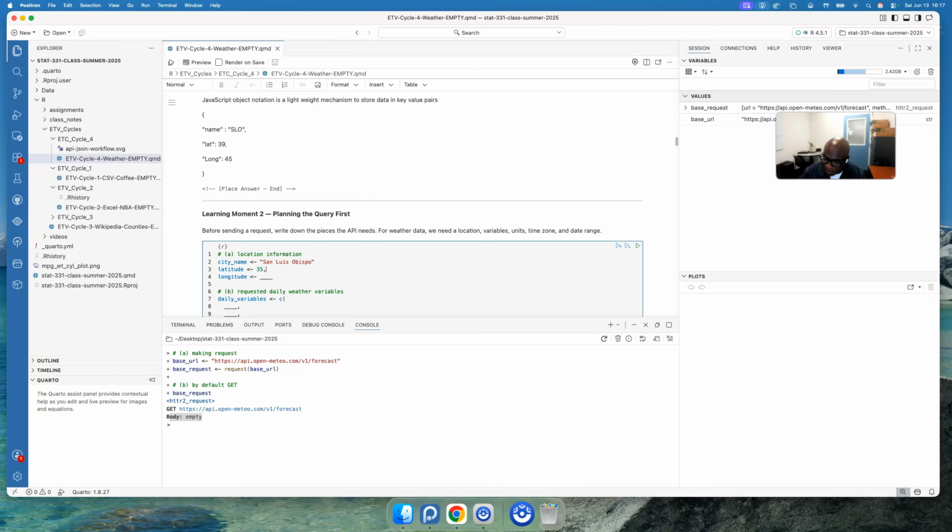This is 35.2828, and then the longitude is negative 120.6596. Okay, so this is the information that we're going to use in our request.